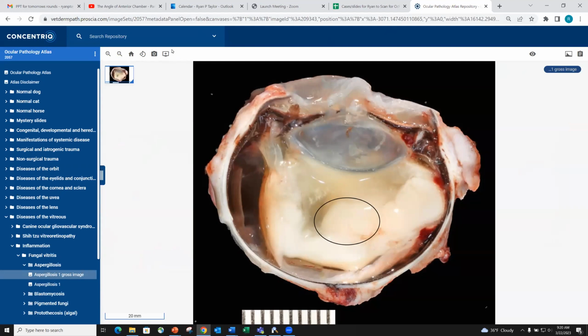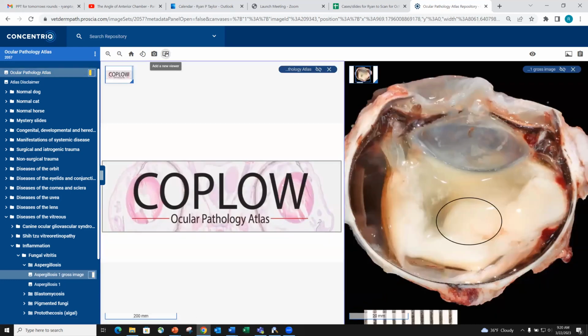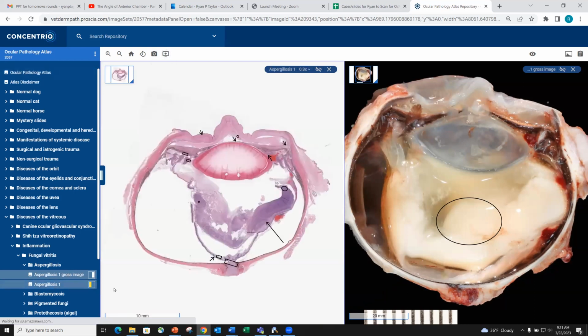If you want to do a split screen, up here in the upper left-hand corner, there's a little monitor with a plus on it, which lets you add a new window or add a new viewer. When you push that, the image that appears is the first image in the Atlas, which is always going to be this little logo right here. But you can change it to what you want it to be. I want it to be this histoslide, so I clicked the histoslide down here.